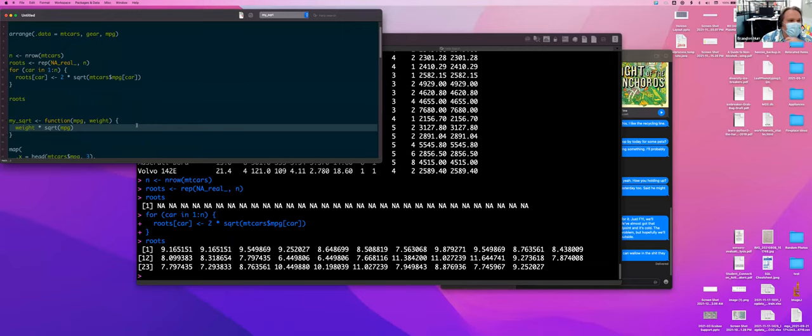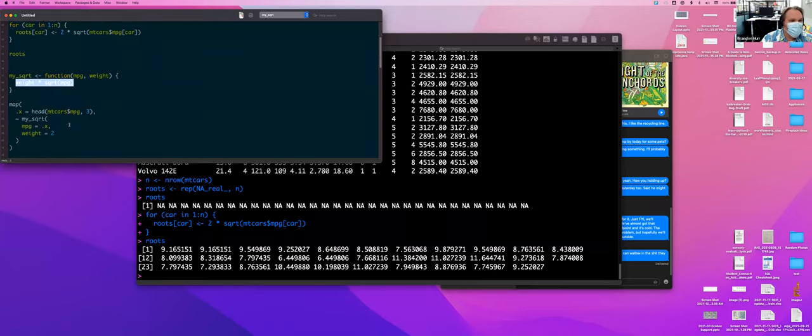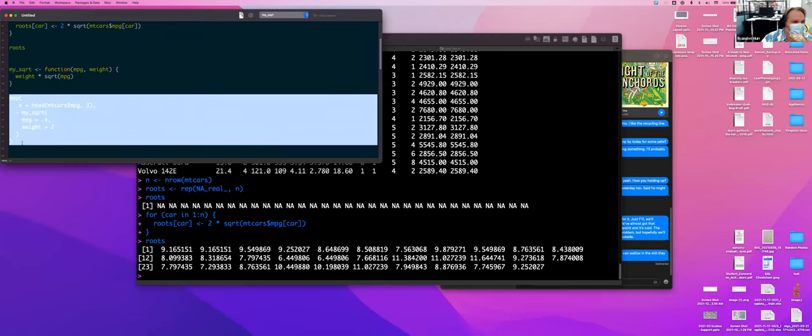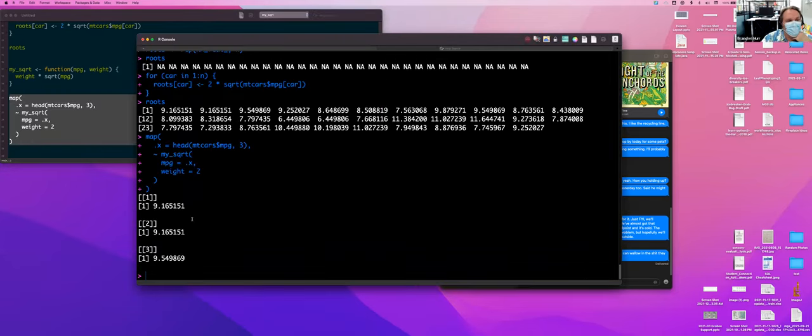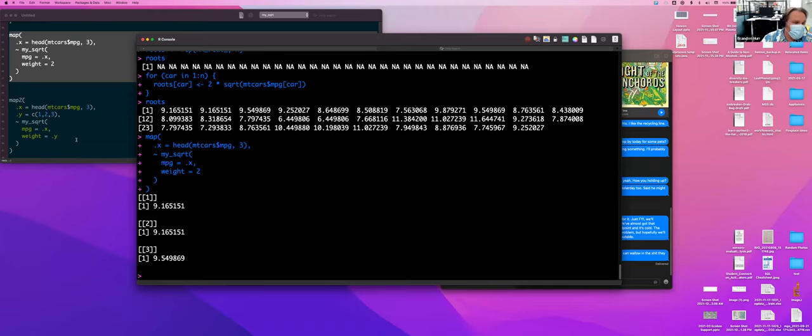Obviously we can functionalize this and abstract away some of the actual functional part here. So then we can use map to iterate over the same set of data. They're just taking the first three rows here. And then you get out a list of that output, exactly that.